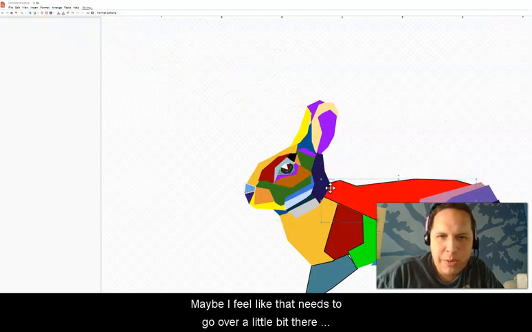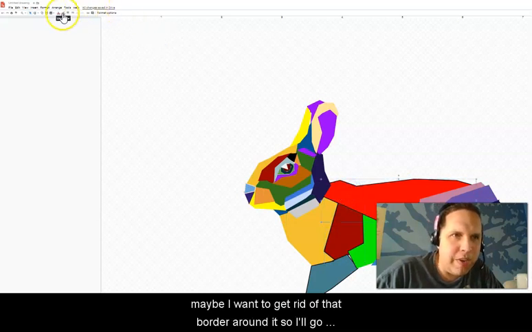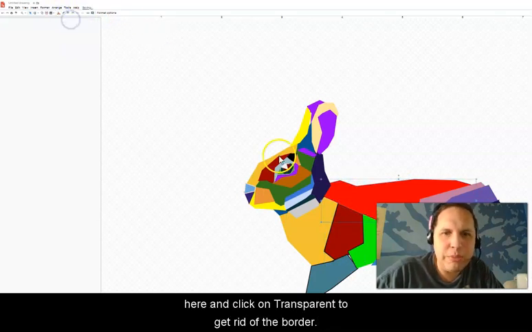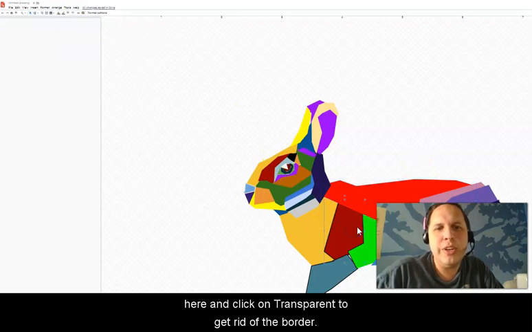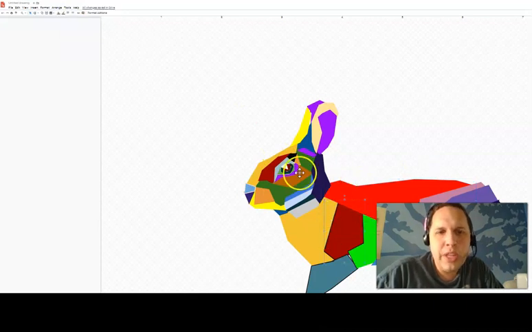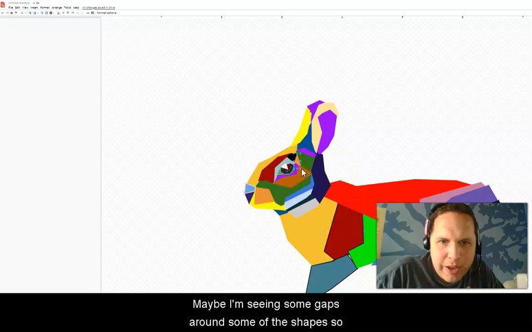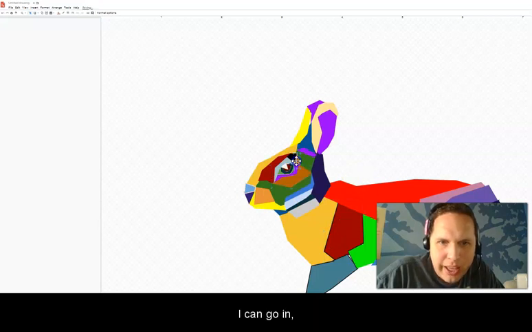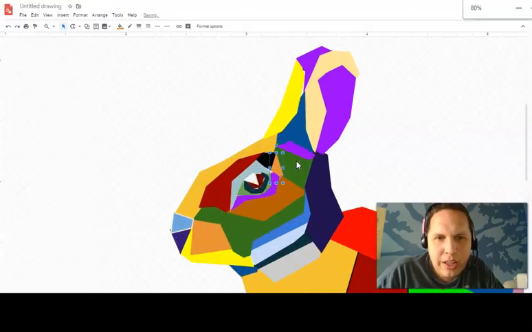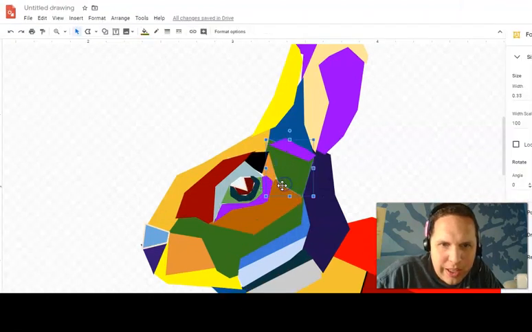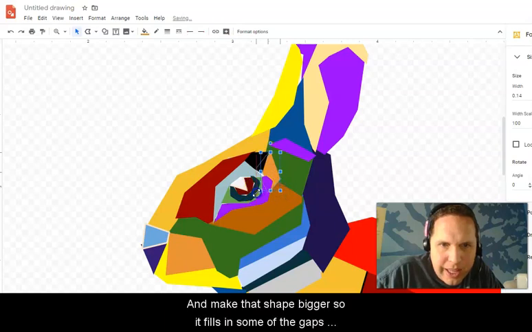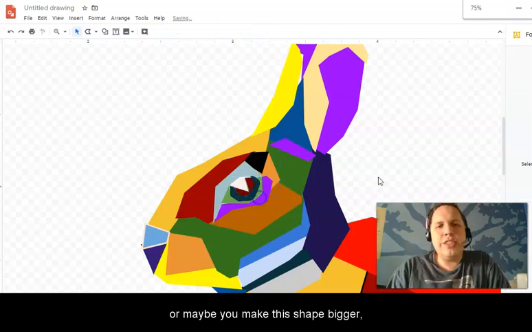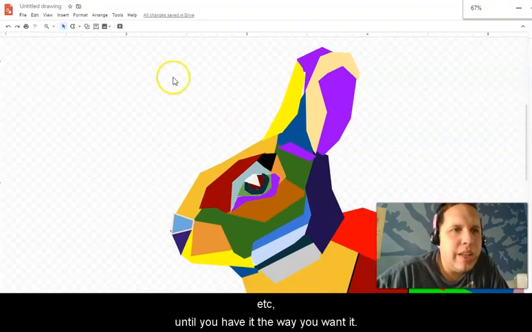Next, I'm going to go through one by one and just make sure things are the way I want them. Say, maybe I feel like that needs to go over a little bit there. Maybe I want to get rid of that border around it, so I'll go here and click on transparent, get rid of the border. Maybe I'm seeing some gaps around some of the shapes, so I can go in, zoom in, and make that shape bigger so it fills in some of the gaps, or maybe you make this shape bigger, etc., until you have it the way you want it.